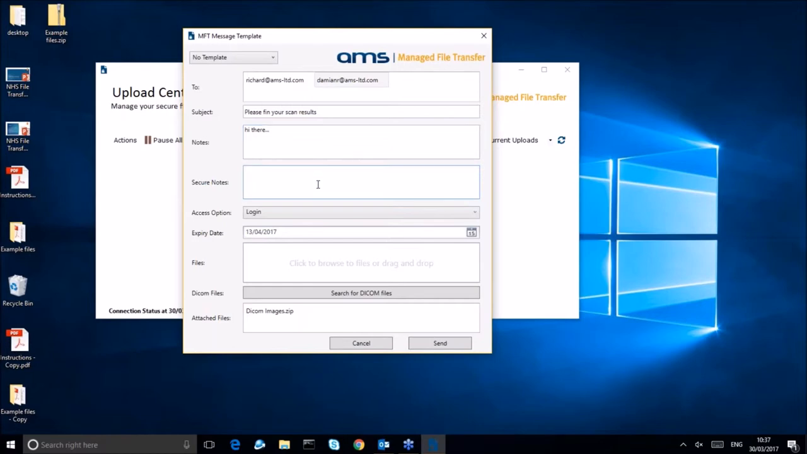There's an option to communicate a secure note. Anything I type in this secure notes field is going to be stored in an encrypted format on the MFT server and will only be viewable to the recipients once they've authenticated. So once they've either logged in or provided some secure code to access the transfer.